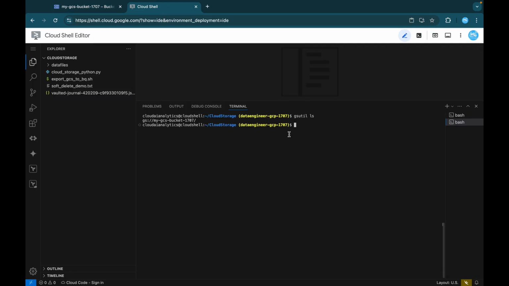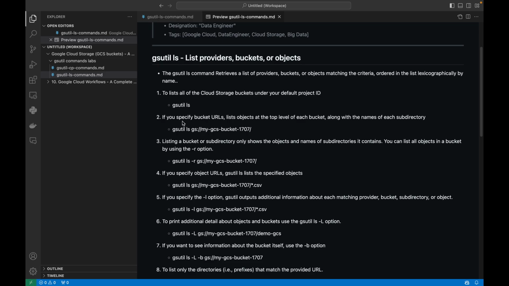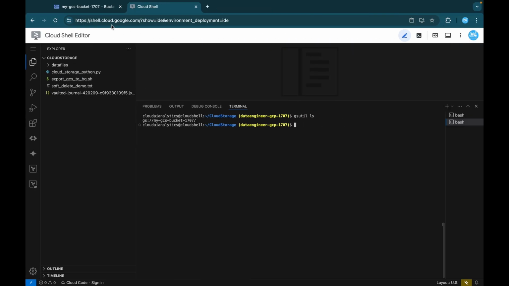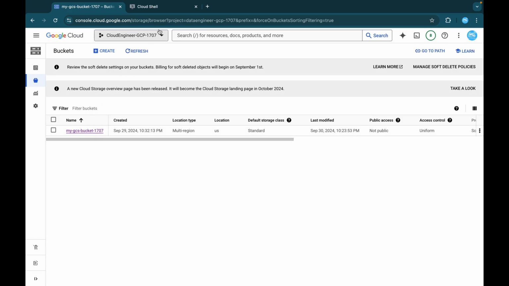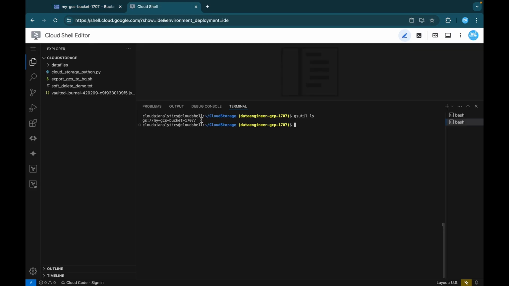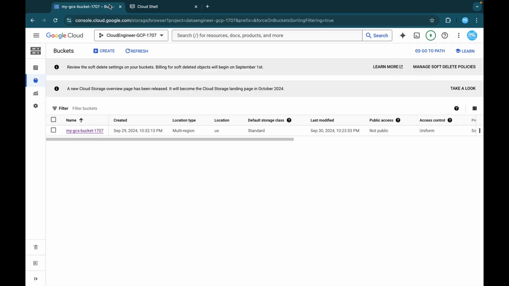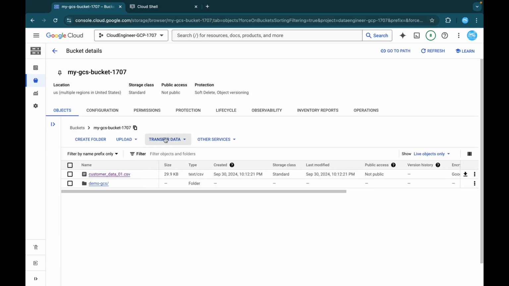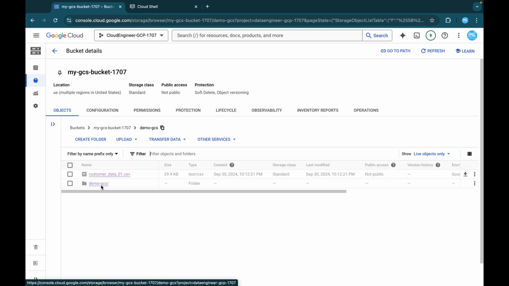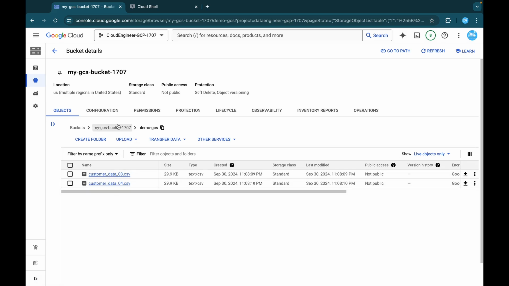Only one bucket. And the next command is if you want to look inside a specific bucket. For example, we have one bucket, my GCS bucket. If I want to list all the files present inside this bucket, how do we do that? We can use gsutil ls, give the bucket name, and hit enter. We can see all the objects present inside this bucket. Here you can see one CSV file and one folder directly. We can confirm that by getting into this my GCS bucket. Here you can see there is one .csv file and one directory, demo GCS. If I click on this, there are two CSV files.